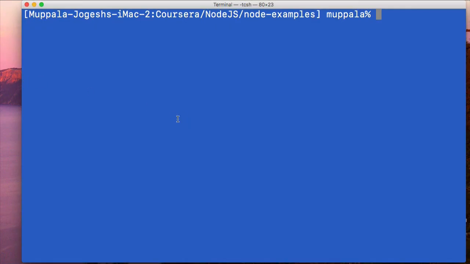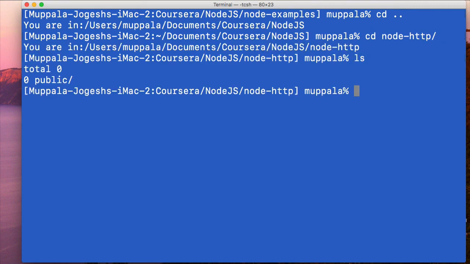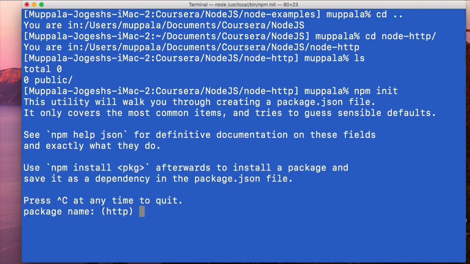Now, moving to a terminal, navigate to the Node HTTP folder and let's initialize this folder to be a Node application. So we will start with npm init and initialize the package.json file here.